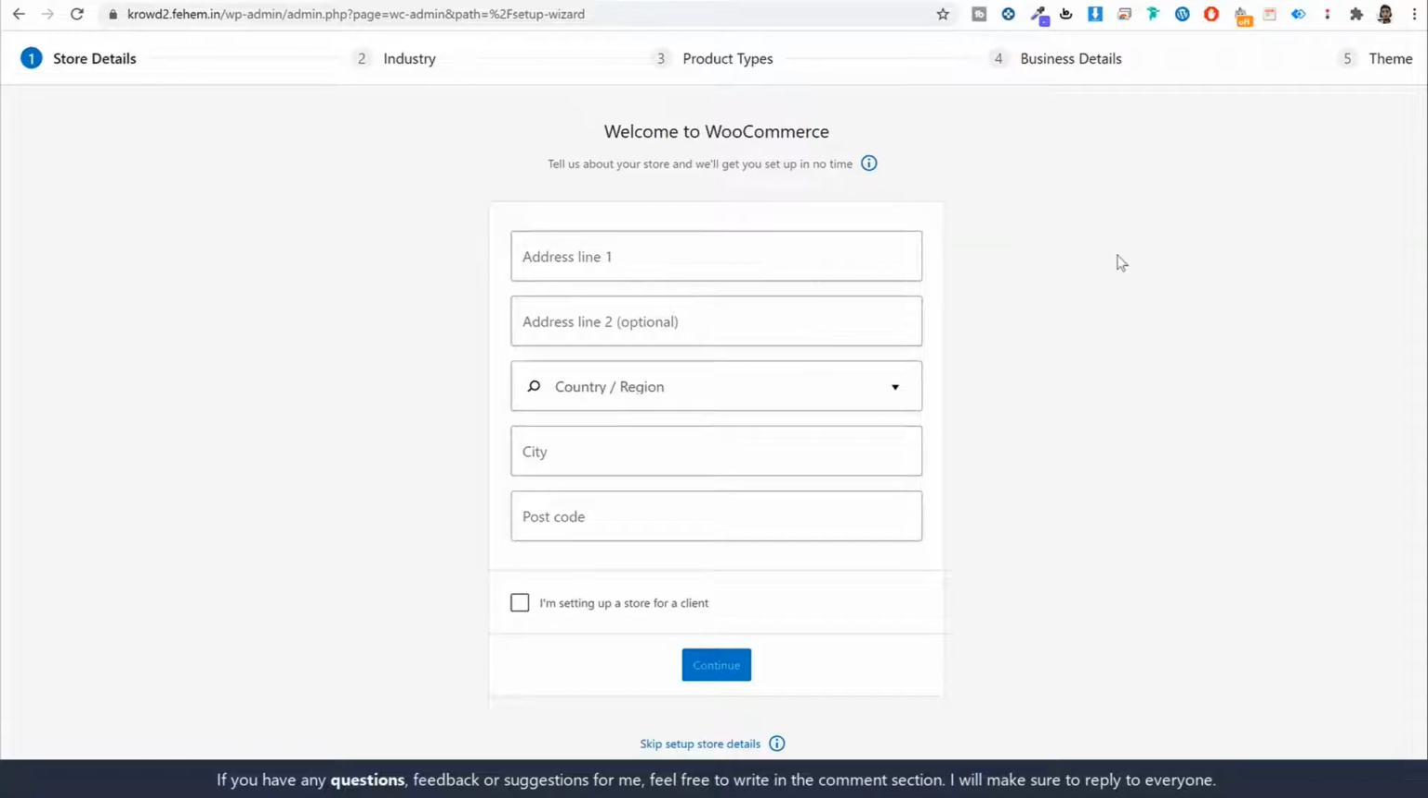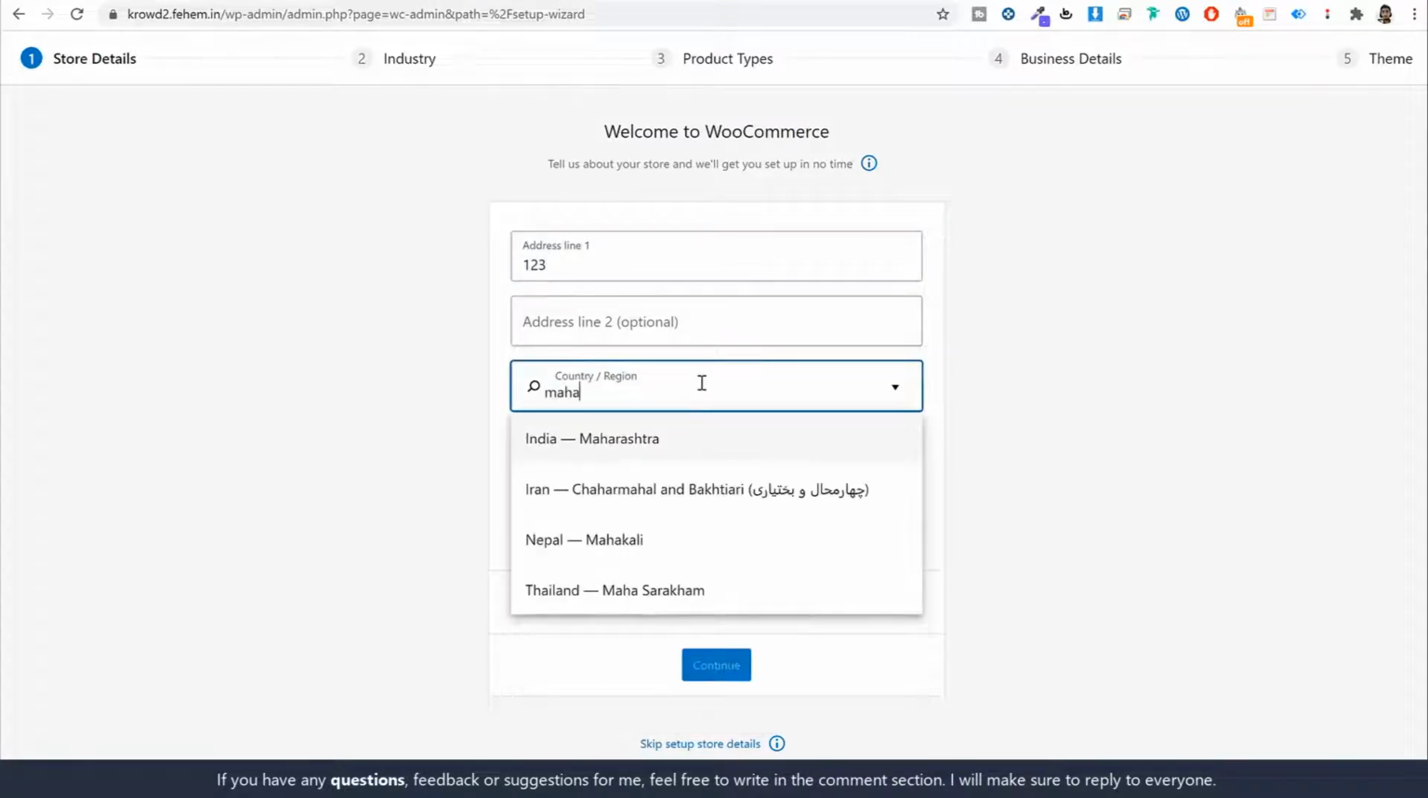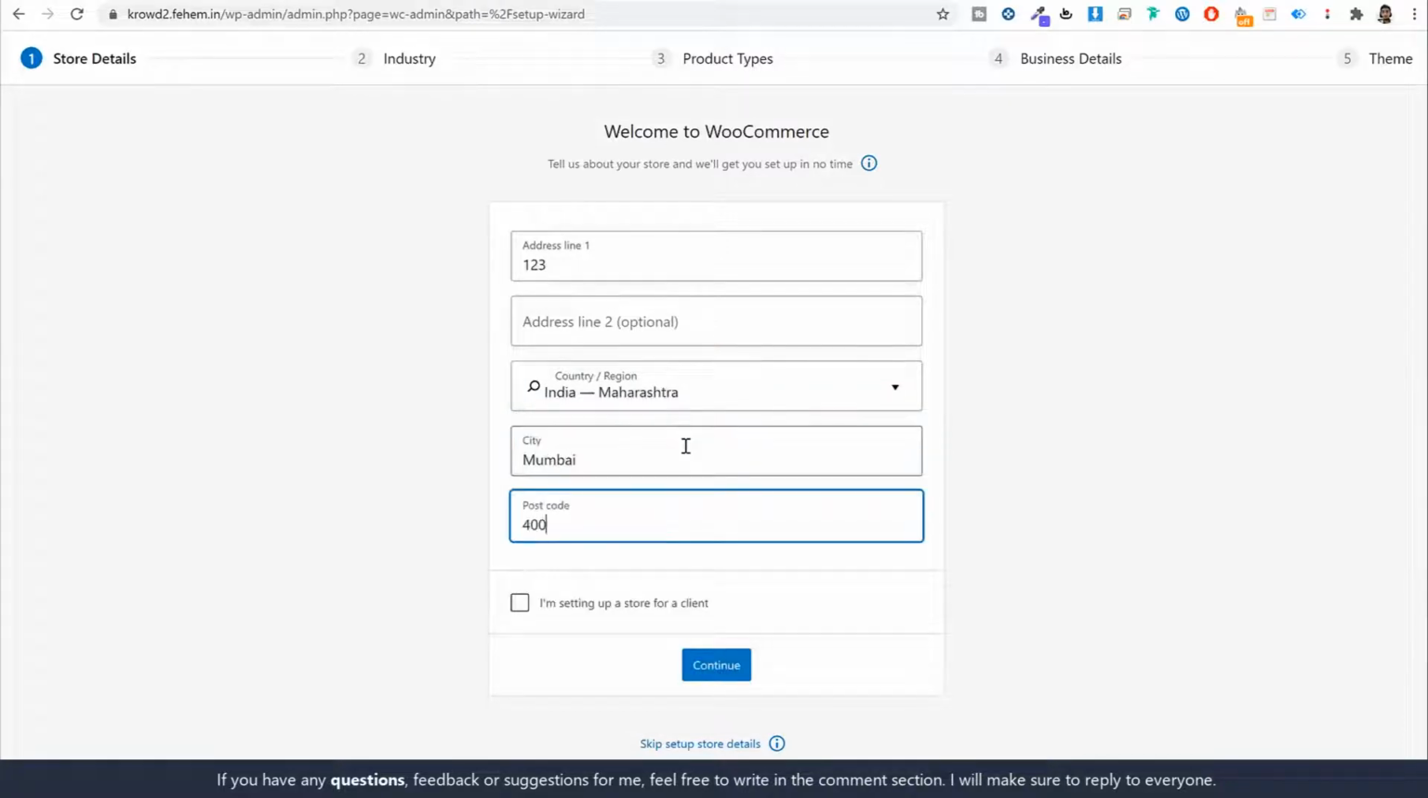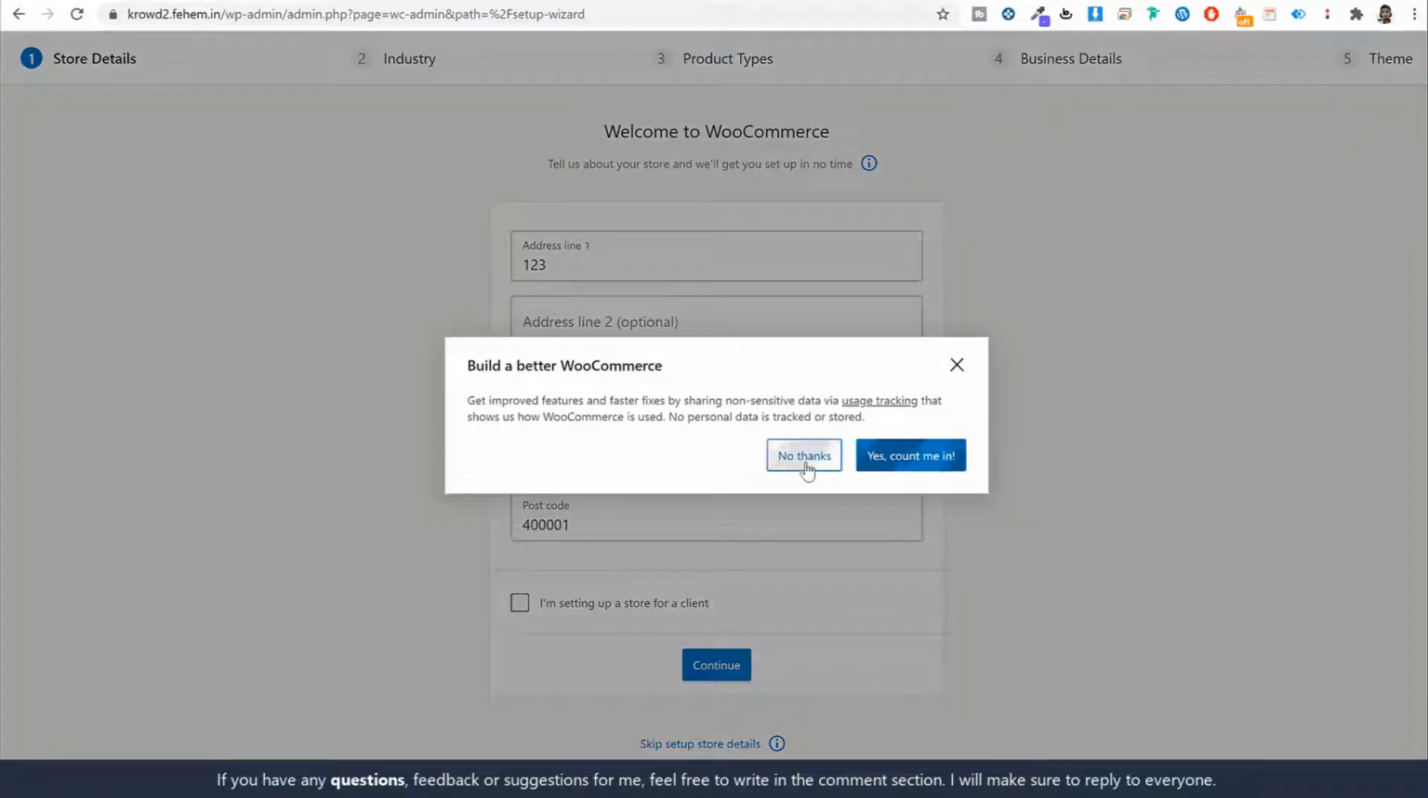So from this page you can set up your WooCommerce option. First of all, you have to enter your address. So you can enter any address over here. I'll just enter some dummy address over here, city name, your postal code. So basically this is your business address, your office address, or if it is a manufacturing unit, whatever it is, this is basically your business address. After that, click on continue, no thanks.